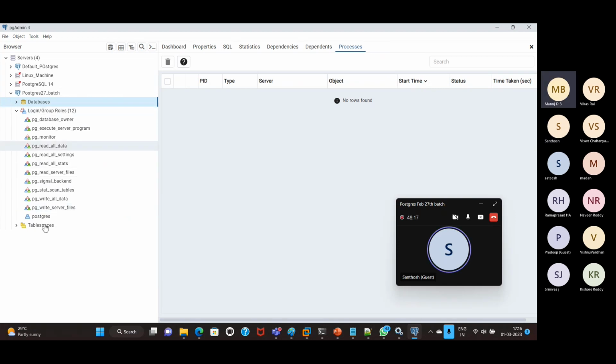Okay, so this is the way we need to install the PostgreSQL software and server in Windows, and this is the way we need to access it. Okay, anybody have any doubts, guys?